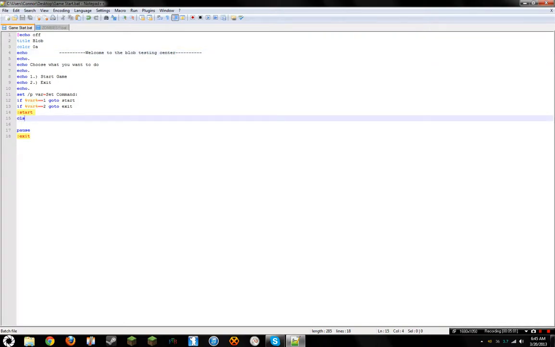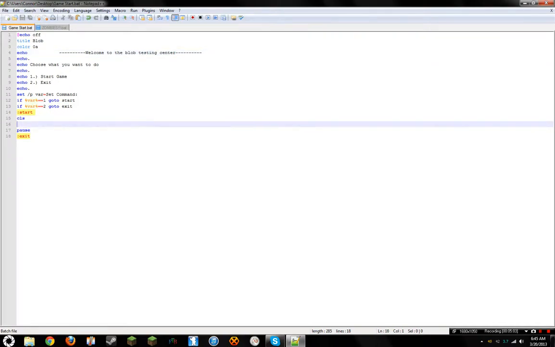Basically you should keep everything. This is where you should start making things. So echo is the command to say something. You have to put that before everything, because if you just put something like welcome, it won't recognize it as a command, because you always have to have commands before everything.